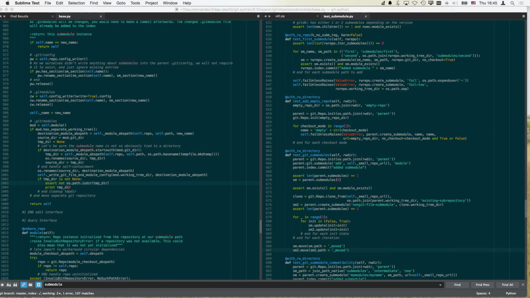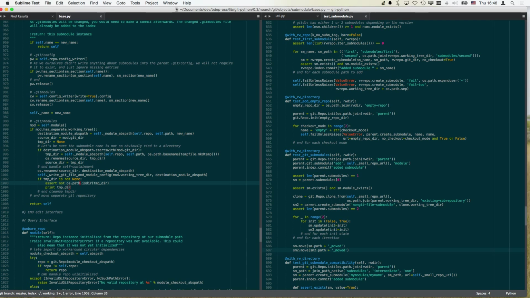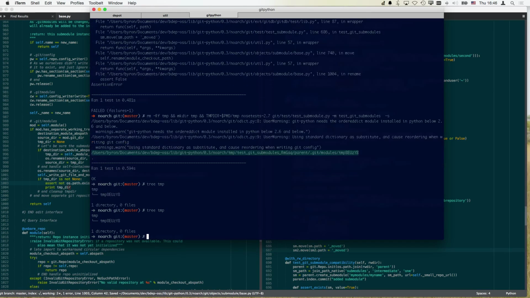Assert. It's not supposed to be a directory, but it is a directory. Maybe I'm silly. If temp dir is not none, then this entire thing runs. Maybe is dir doesn't get triggered. Maybe I should just go for a very basic exists.